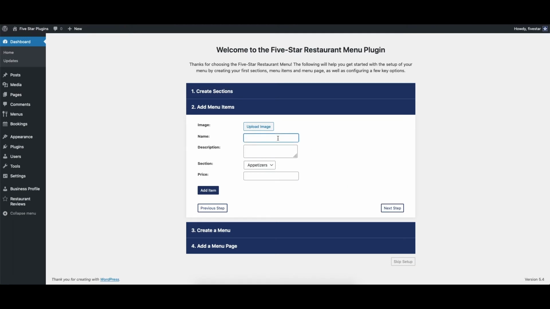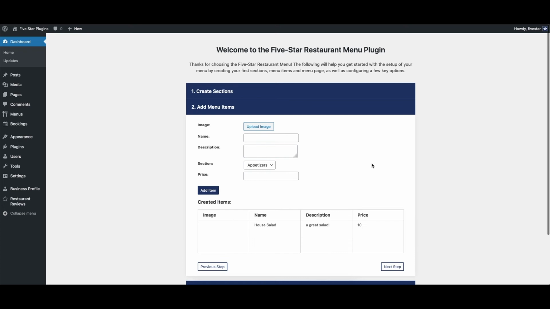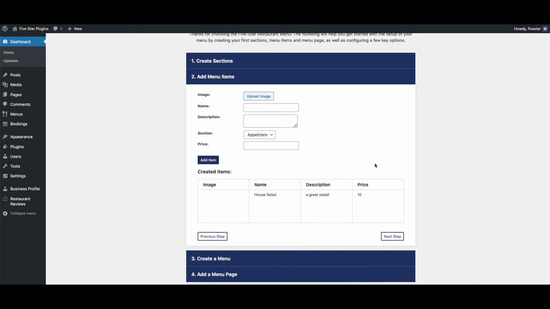Now you can create your actual menu items. For each item, you can choose a name, description, and price. You can also assign it to one of the sections you created in the first step. After filling in the info, click Add Item to save it. You can add as many different menu items here as you'd like. When you're done, click Next Step.